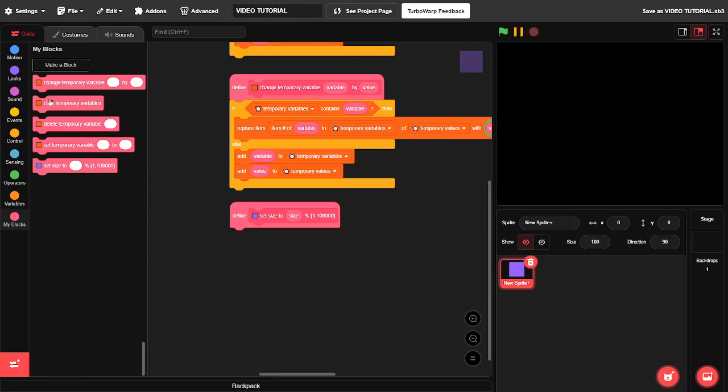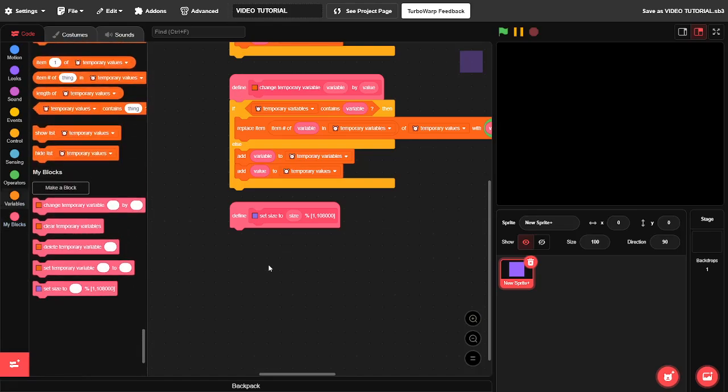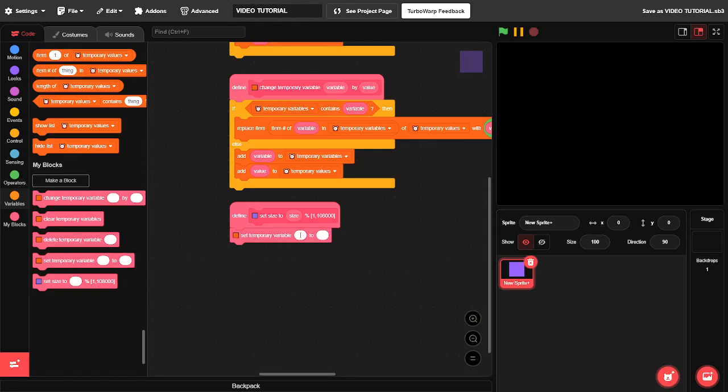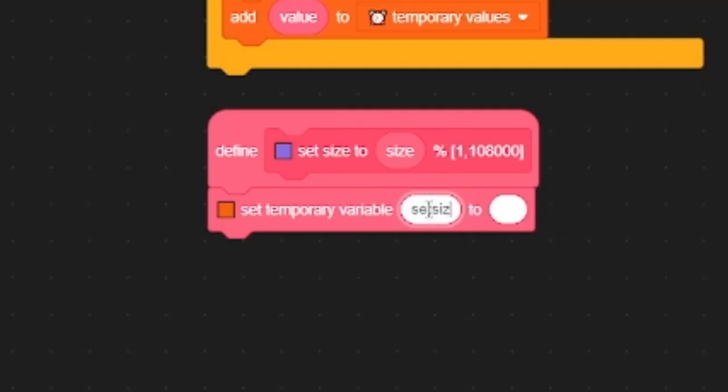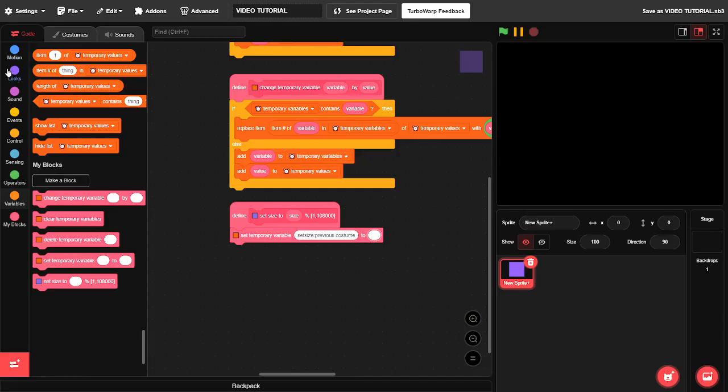Now what you want to go ahead and do is start off with a set temporary variable. Set temporary variable, set size, colon, previous costume, and then costume name.